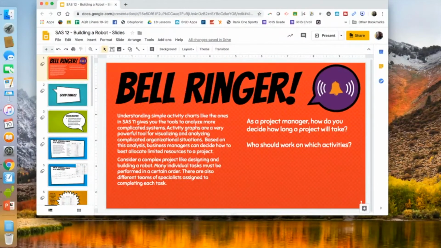Good morning. We're going to start today on student activity sheet 12, building a robot. This bell ringer, let's just talk about the activity we did yesterday on student activity sheet 11.